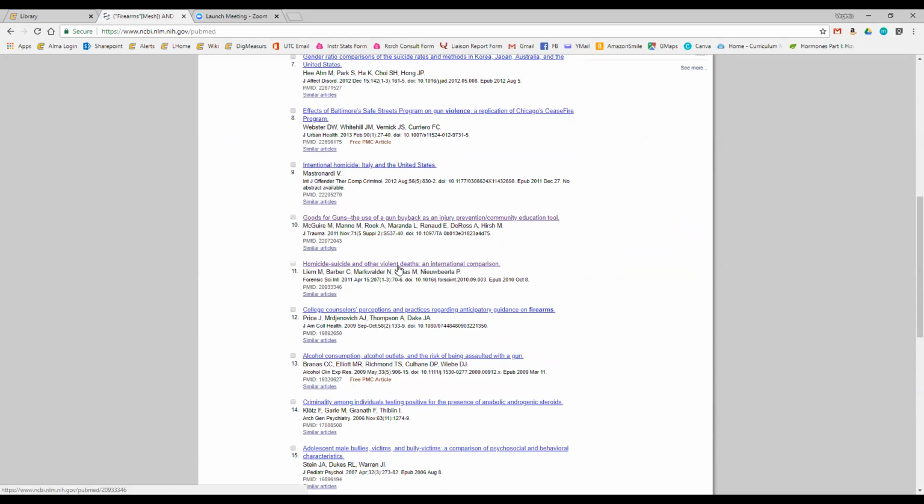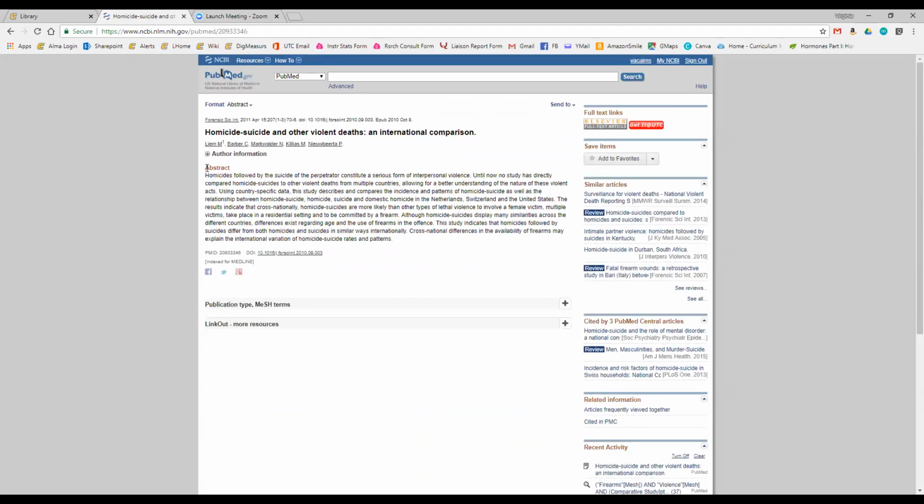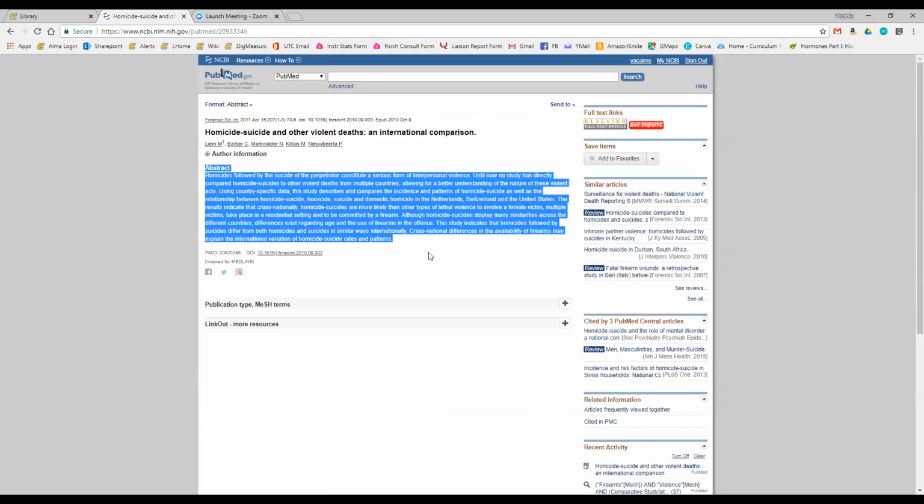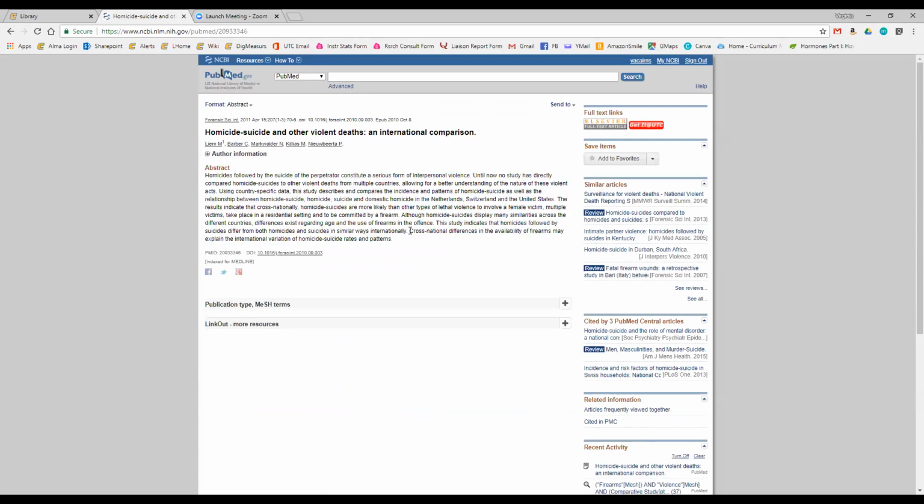So in order to see more information on a particular item, you just click the title. It shows you an abstract right here in the middle of the page. So it's a cross-national study. It talks about incidents and patterns of homicide, suicide, or murder-suicide. And it relates to the United States, the Netherlands, and Switzerland. So it indicates that they're more likely than other types of lethal violence to involve a female victim, take place in a residential setting, and be committed by a firearm. So I think this study is of interest to me.